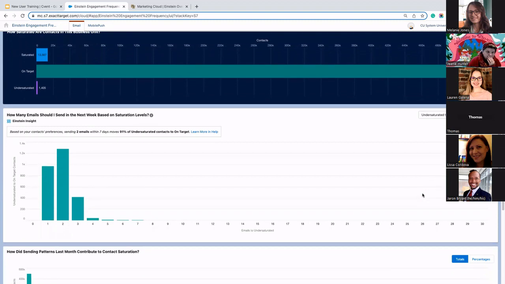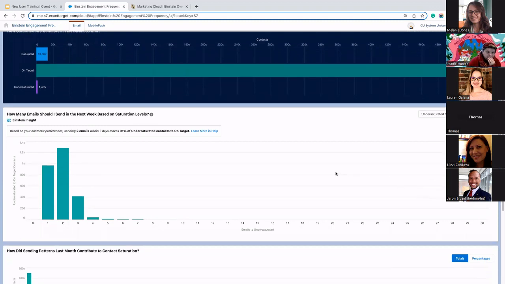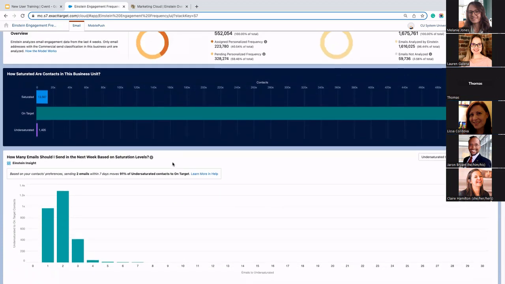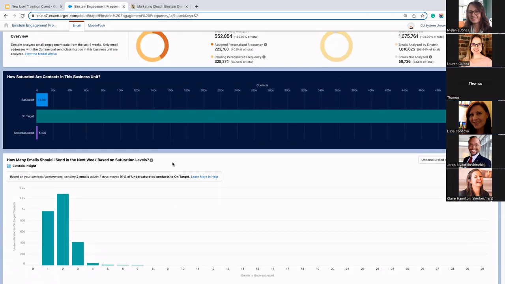And yeah, this is the dashboard here. You can see some insights. And again, take these with a grain of salt because it's at the business unit level. So these contacts are likely receiving other emails from other business units. So this is just the saturation in this business unit, but you can see high level insights for the contacts in this business unit.